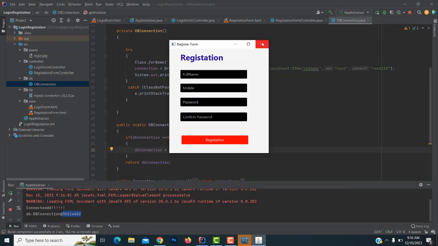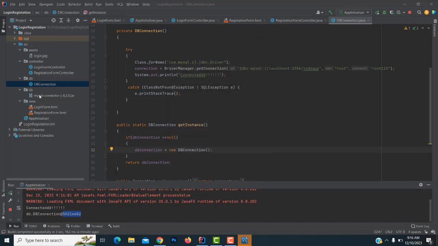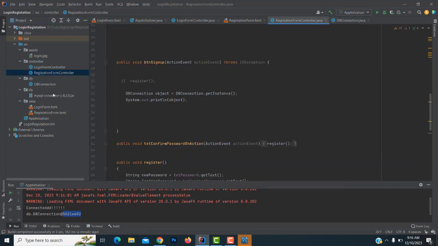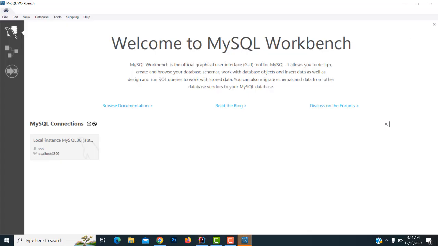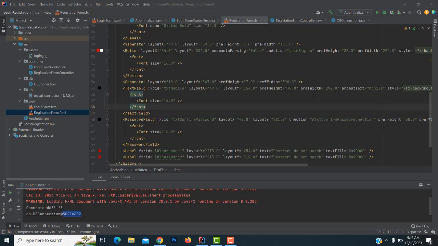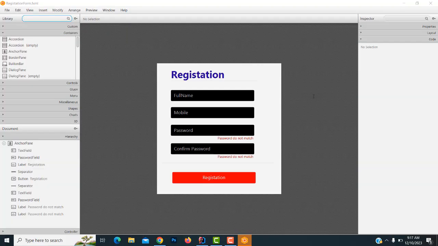Now what you're going to do is, I want to make the registration form have an auto increment number above. So let me check how to make the auto increment number. This is the registration controller, and this is the registration form. Right click, open in Scene Builder. We have to open up Scene Builder over here. This one I close. Let's open up Scene Builder. Right, it's open.